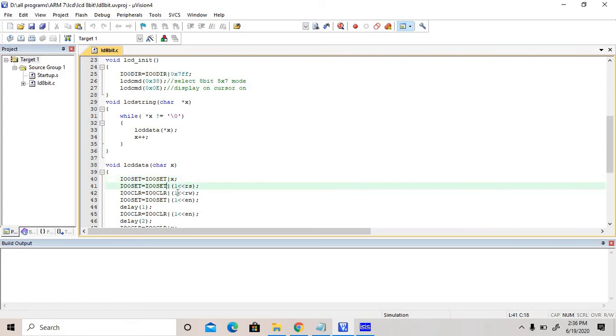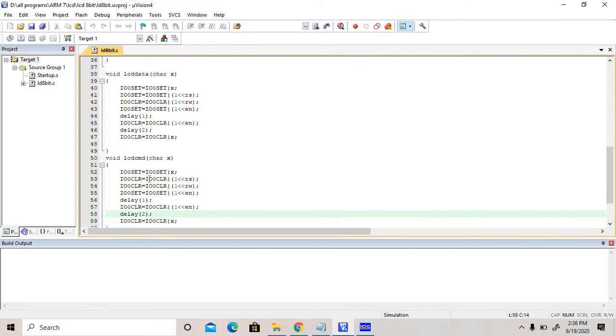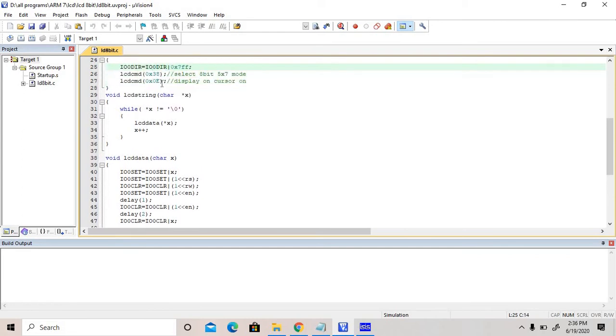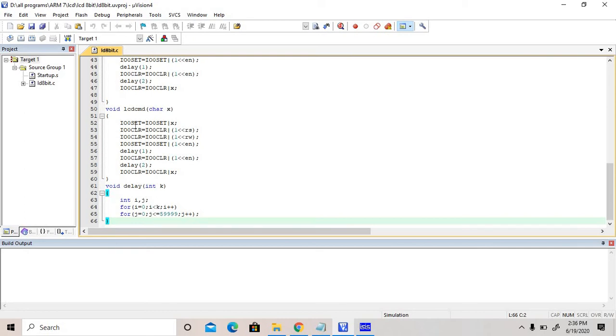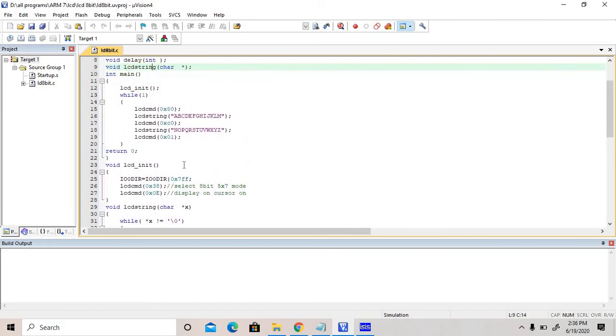After that, in the case of command, it works as a command register. Then put 0E, and it works as a command register, meaning these two work as commands. Okay, that is for initialize LCD. After that, go to the LCD command 80.